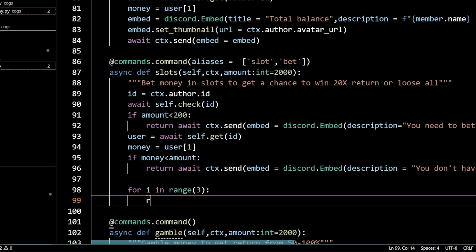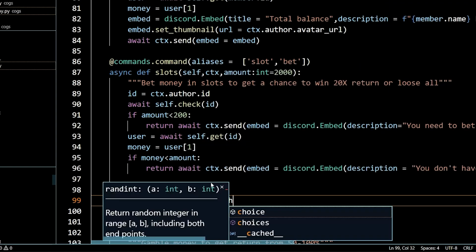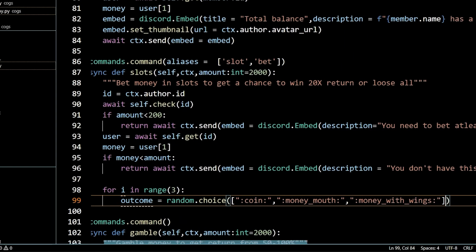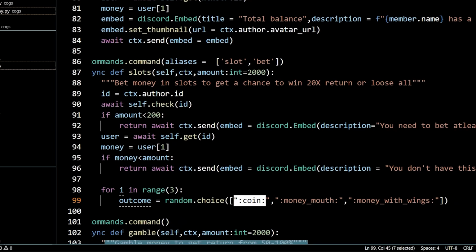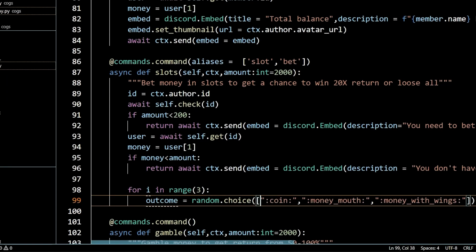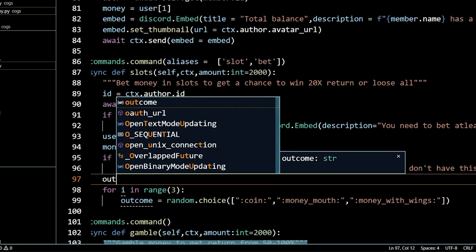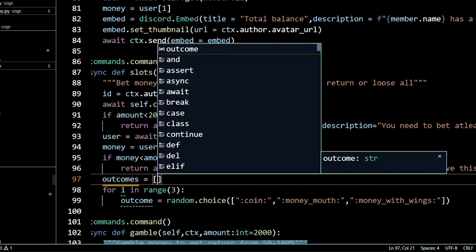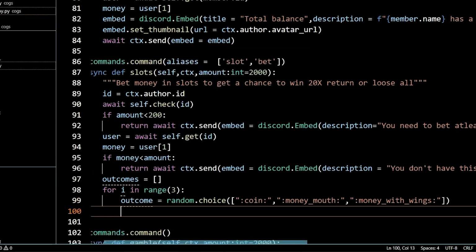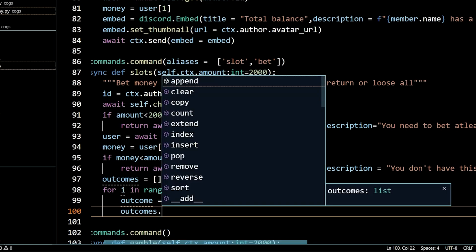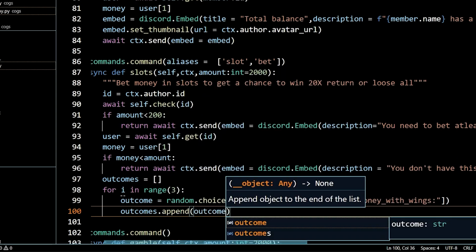Now what we need to do is get a certain outcome. So outcome will be random.choice, and I'll have a list. As you can see, we have 3 emoticons, which are coin, money mouth, and money with wings. Out of these 3, we're going to add all of them to one list, which will be named outcomes. We're going to say outcomes.append(outcome). Now we have our outcomes.